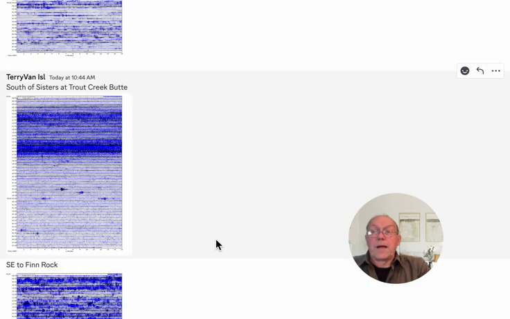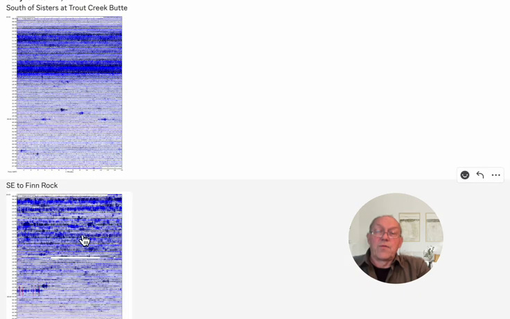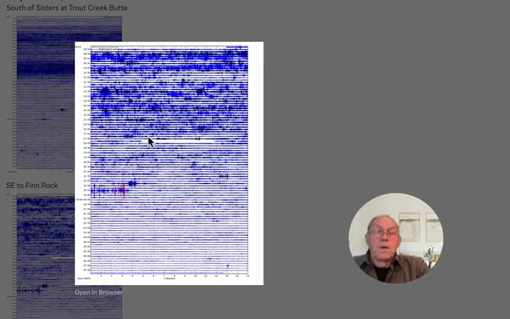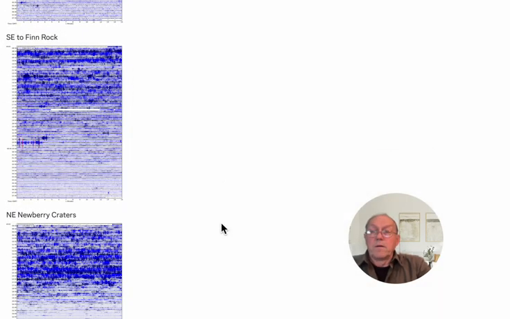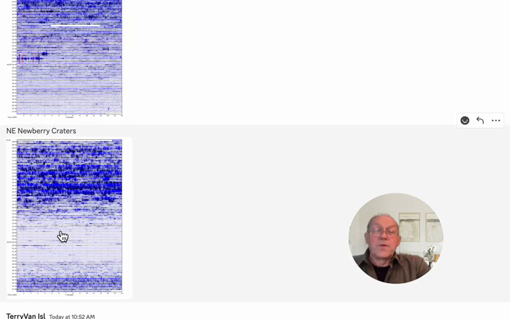That activity increases southwest, going southwest to Finn Rock. And that's a lot of activity increasing. This is normal down here for Finn Rock. This is the increase up here. So it's improving, but all busy at the same time.